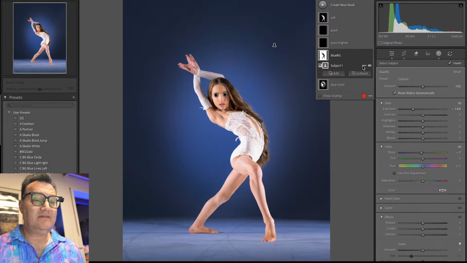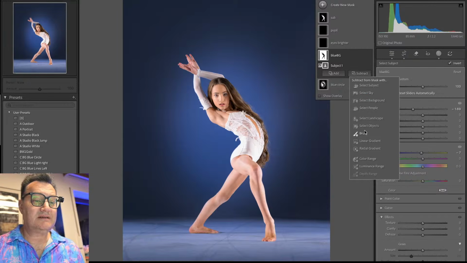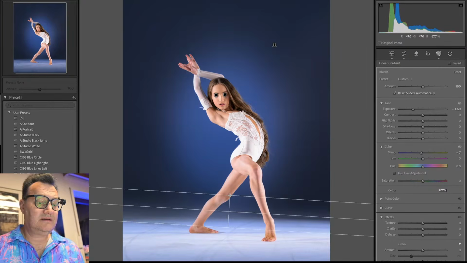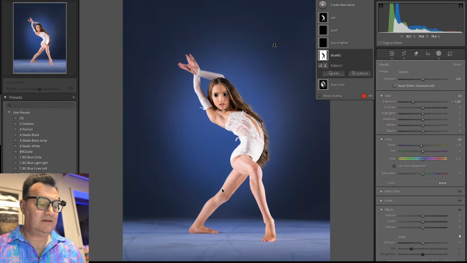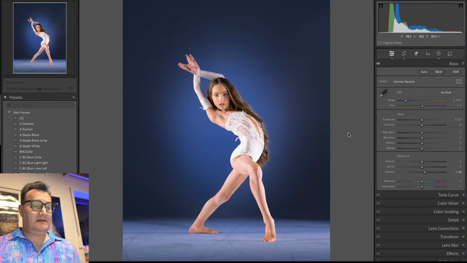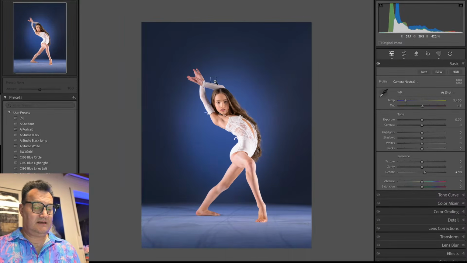Background. Oh, I inverted that. Subtract. Linear gradient. Let's see. No, that was a mistake. No, never mind. Don't mind me. This is good. This is good.